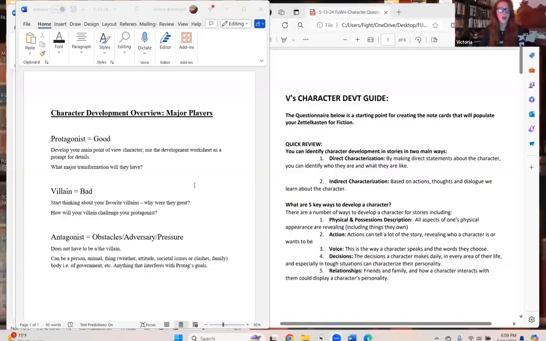Okay, perfect. Okay, so welcome to my little world. Over here on the left, I have a quick overview that is provided over in the downloads over in Fusion Writing on LiLLiPub. So that's where you can get all of your worksheets. Character development overview. The first one is our protagonist.